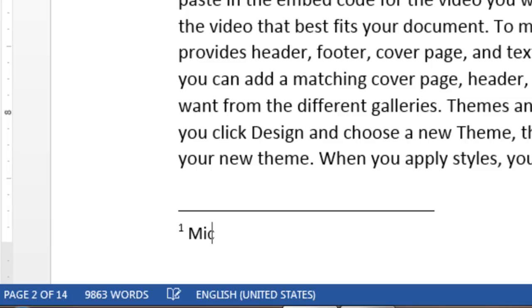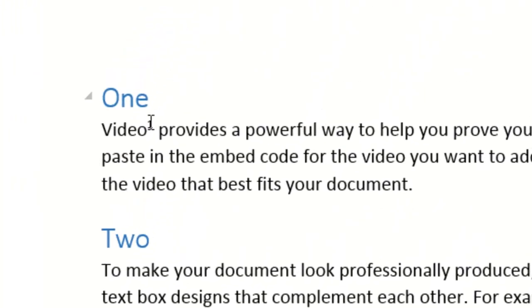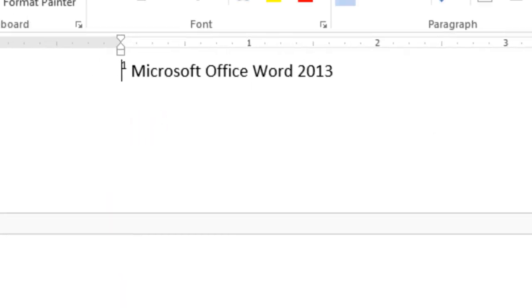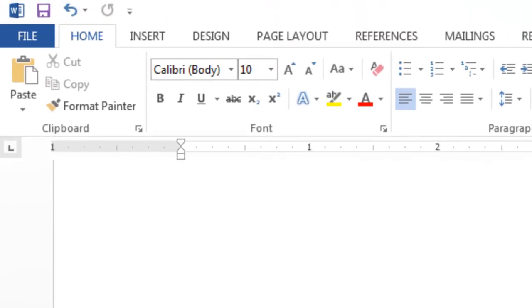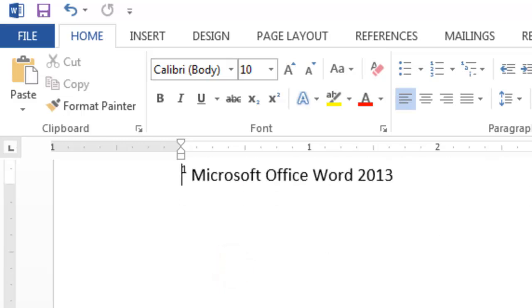I will type Microsoft Office Word 2013. So now if I go up here and go to number one, it says that there is a note. And see what happens if I double click on this, it takes you to the actual note. One more time, because I just did it fast, you might not pay attention when I did it. So double click on the notes. Look what happened. It takes me to the footnote.